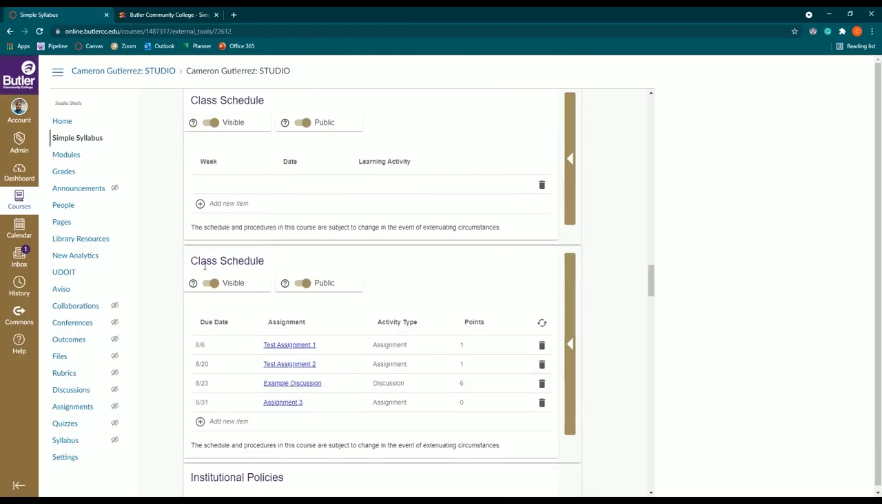You also have an auto-populating class schedule, where Simple will sync directly with Canvas and pull any assignments listed within Canvas into this class schedule. Please note that if your due dates are not set up prior to the initial sync between Canvas and Simple, it will populate the schedule. However, the due dates will not be in order, and you will have to reorder it simply by grabbing and dragging to the proper place.